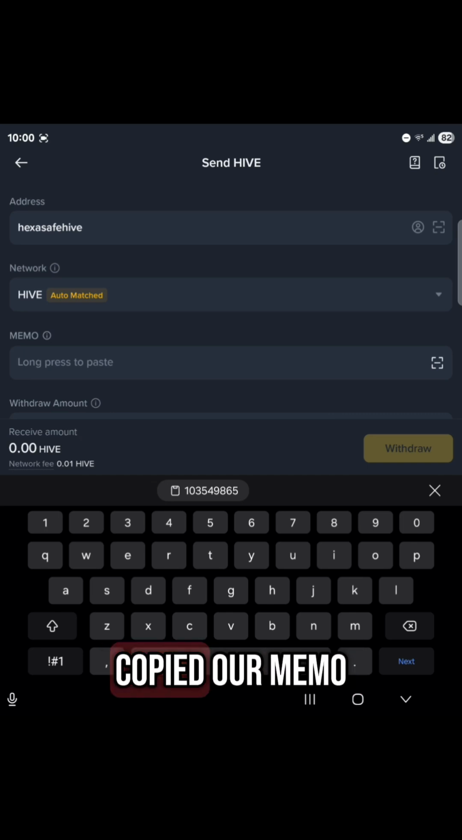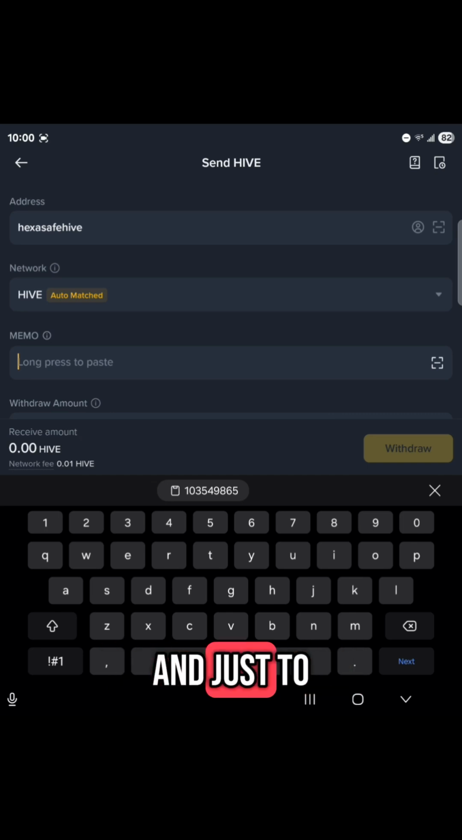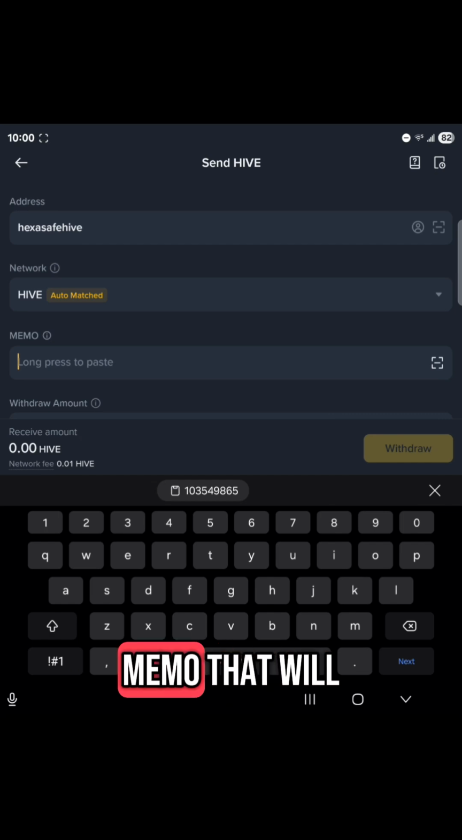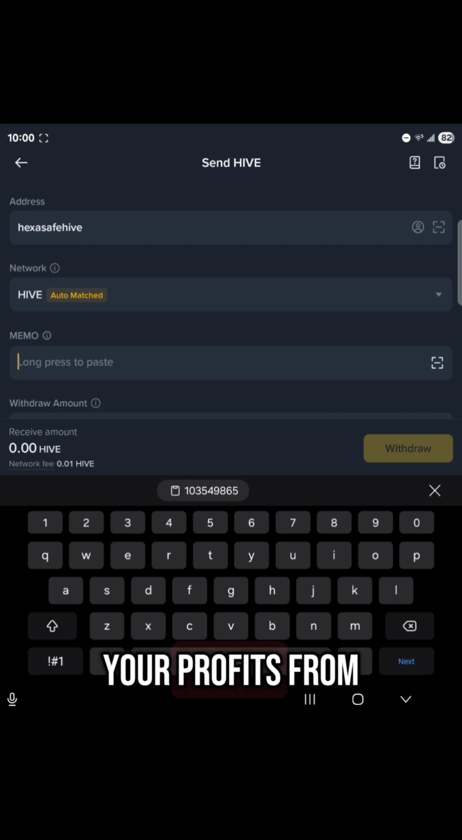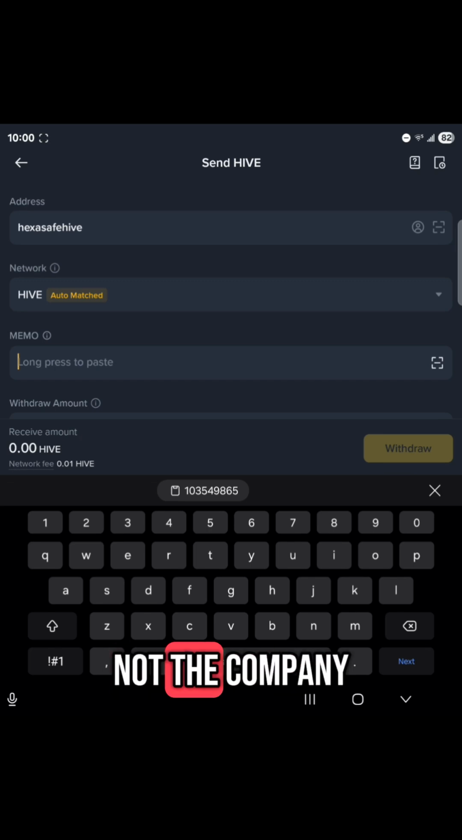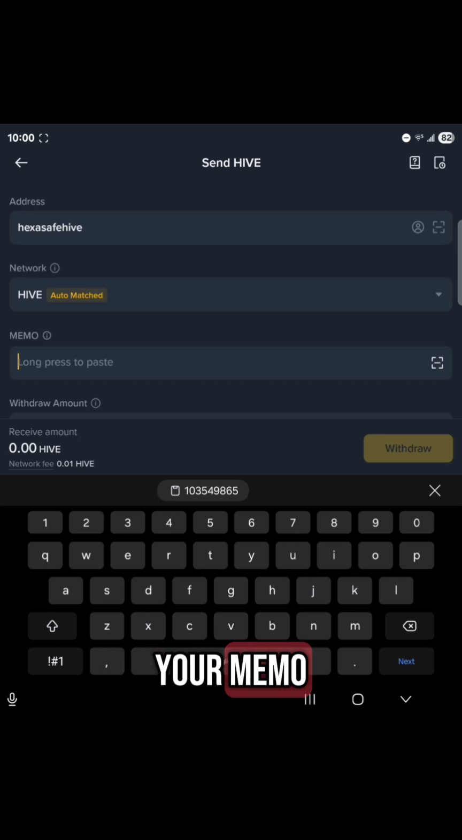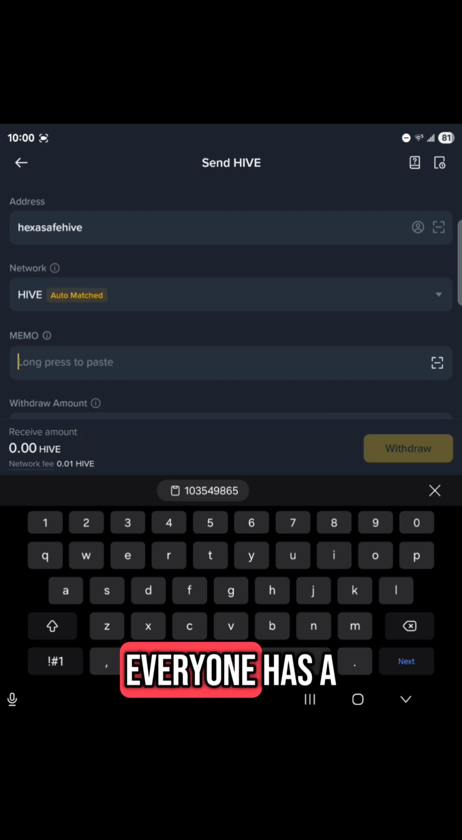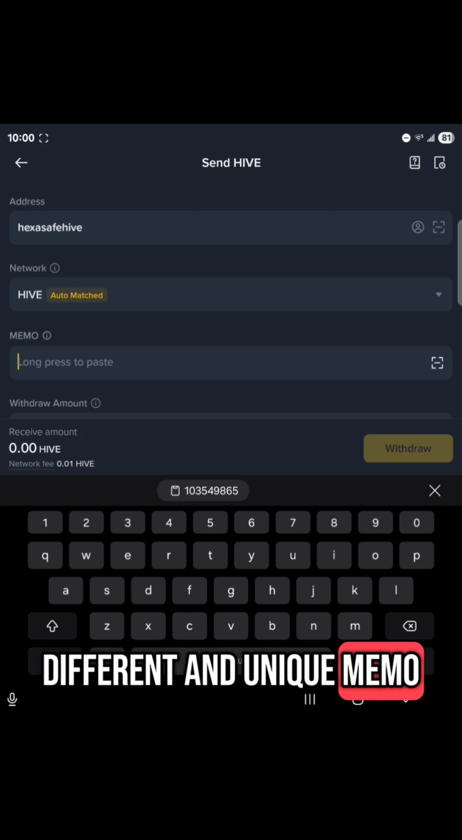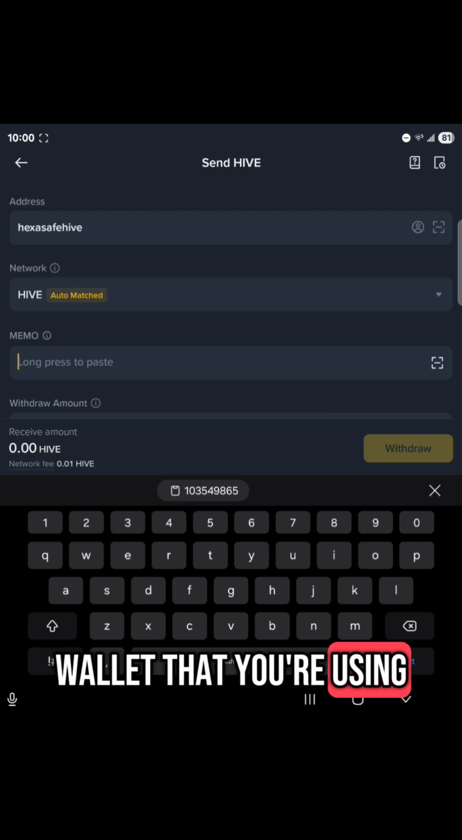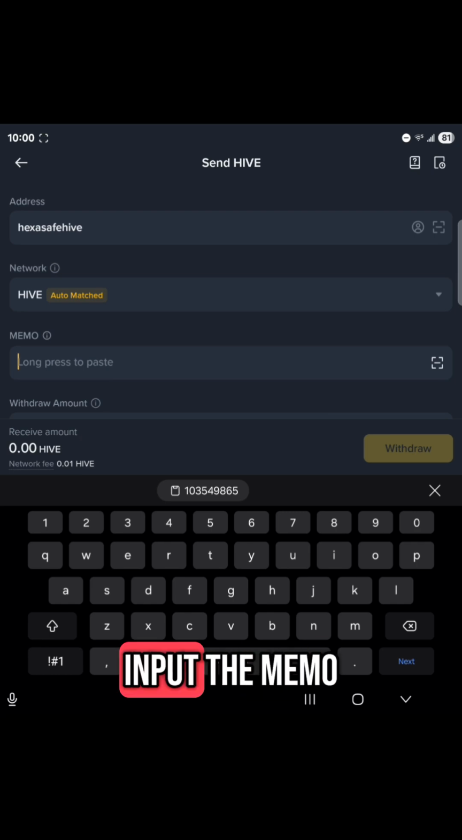Remember that we copied our memo, and just to remind you once again, this is my memo, or your memo, that will be used to send back to you your profits from the company. This is not the company memo, this is your memo. Everyone has a different and unique memo depending on the wallet that you are using. So I will proceed now to input the memo.